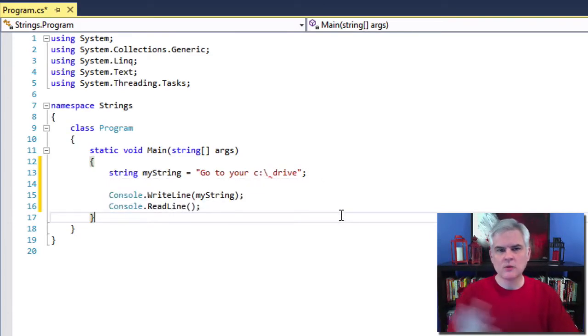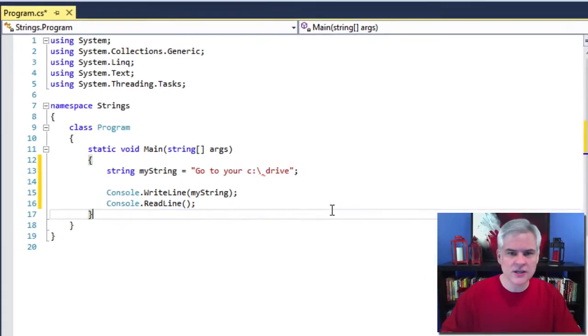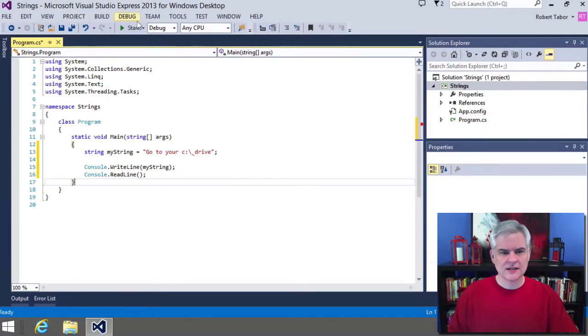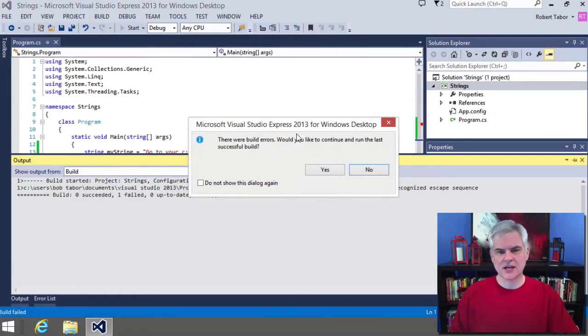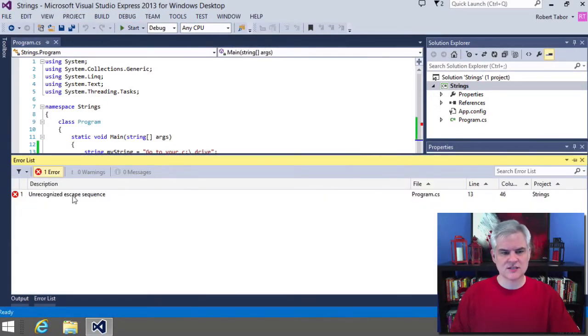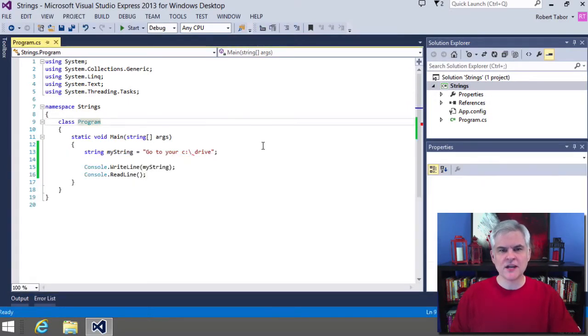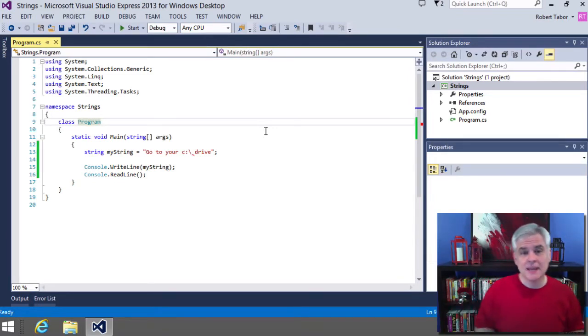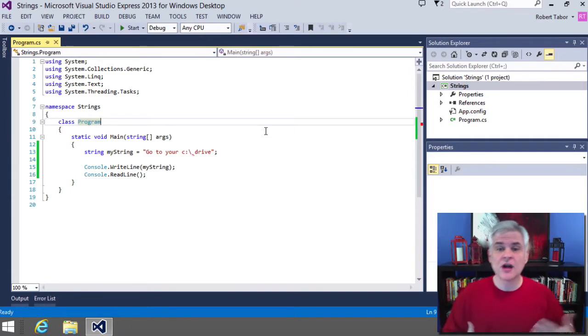You might wonder what could possibly be the problem with this seemingly innocuous looking code. However, even if you start debugging the application, it's not going to let you. It says that there's an unrecognized escape sequence. The reason is because the backslash has a special meaning in strings in C#. It's an escape character that's used to produce other special characters in commands.